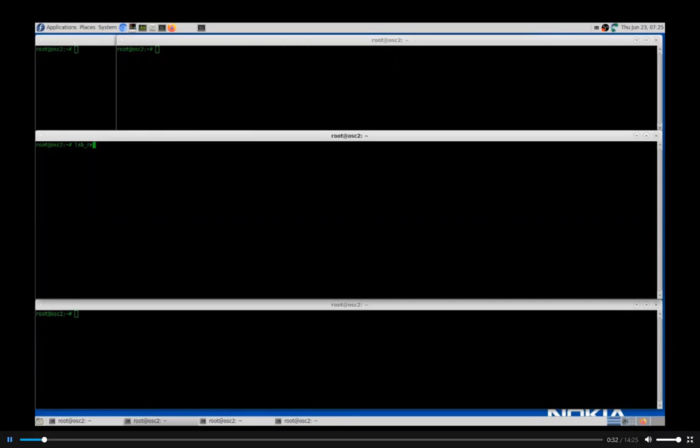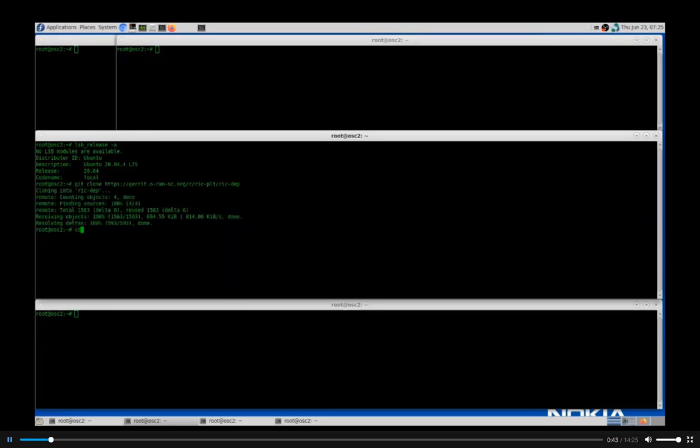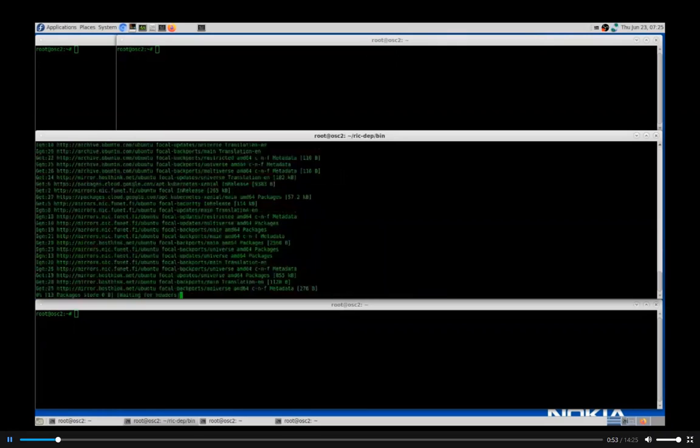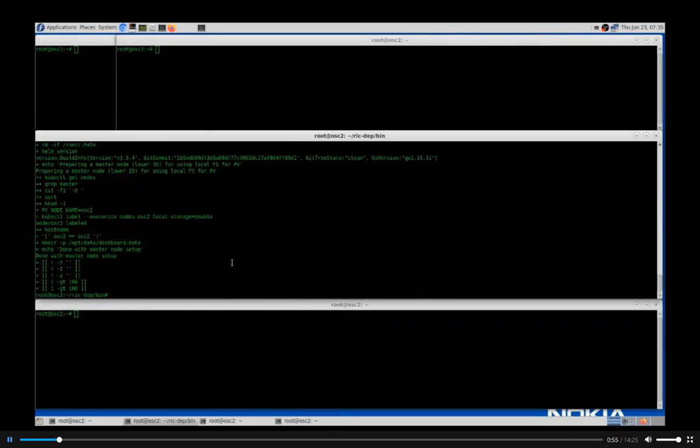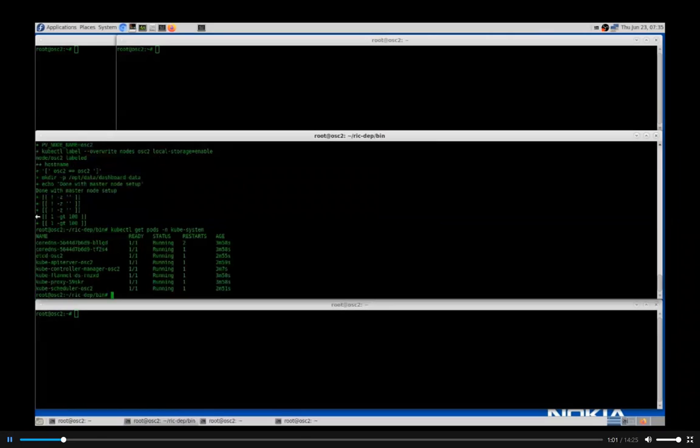We just take a look at which Ubuntu version there is. Then we clone the RIC dep repo, which is the first step as per the instructions. And then we actually start the installation of Kubernetes and Helm. This takes some time, so we jump to the end of this. You see now that the Kubernetes system pods are deployed and running.